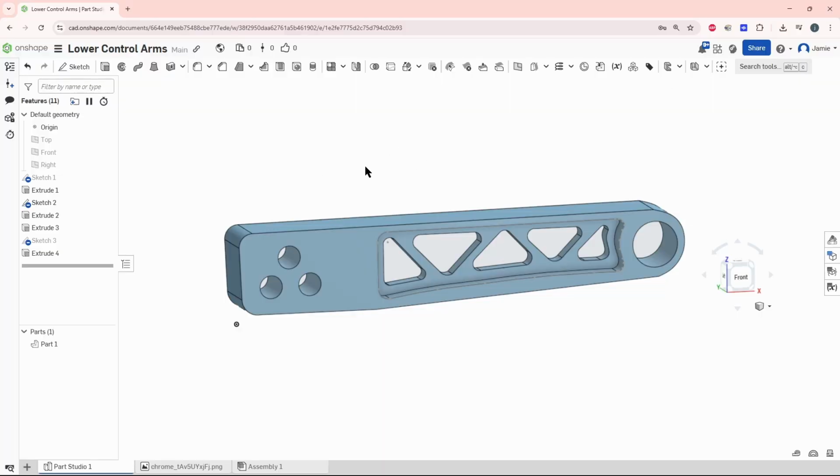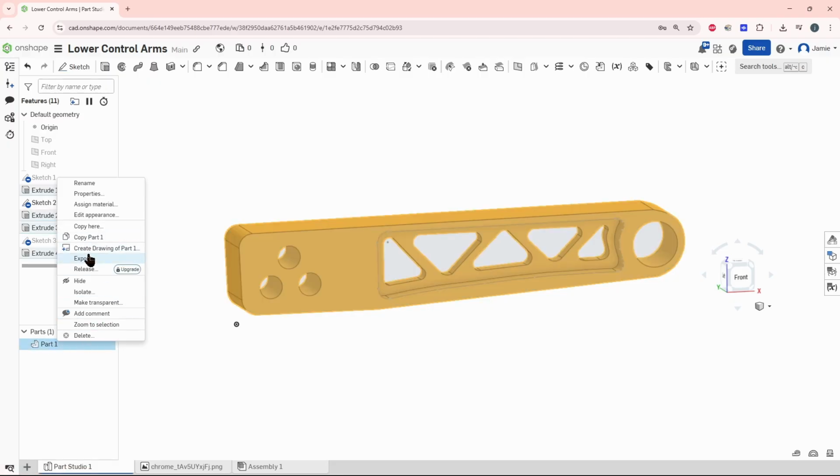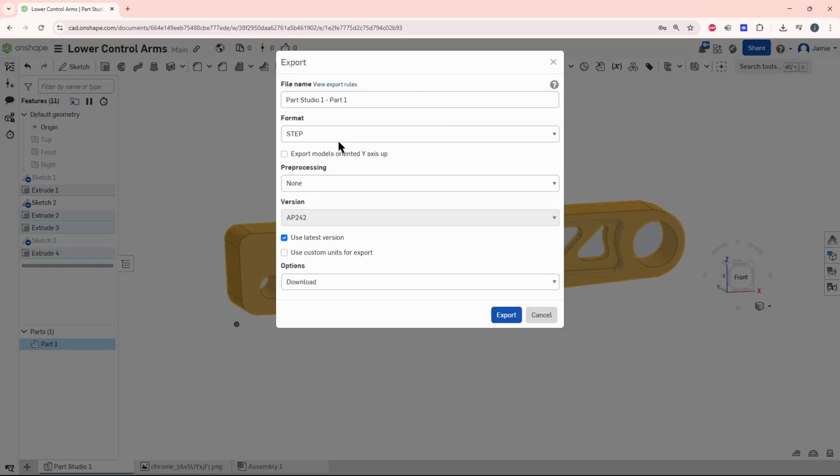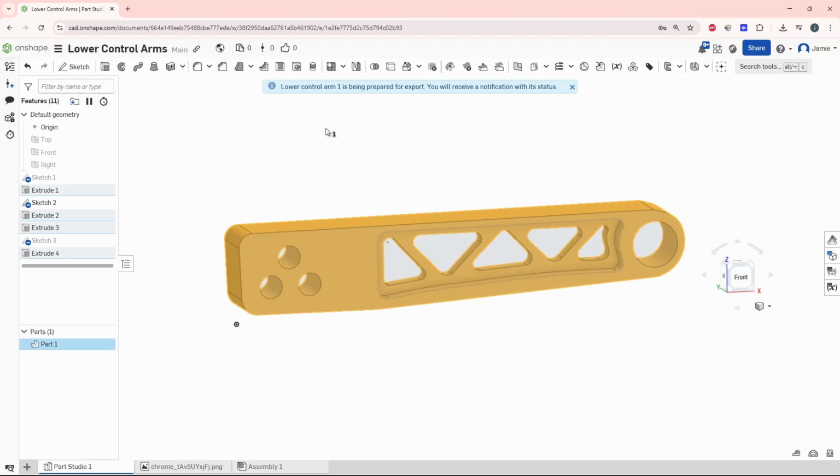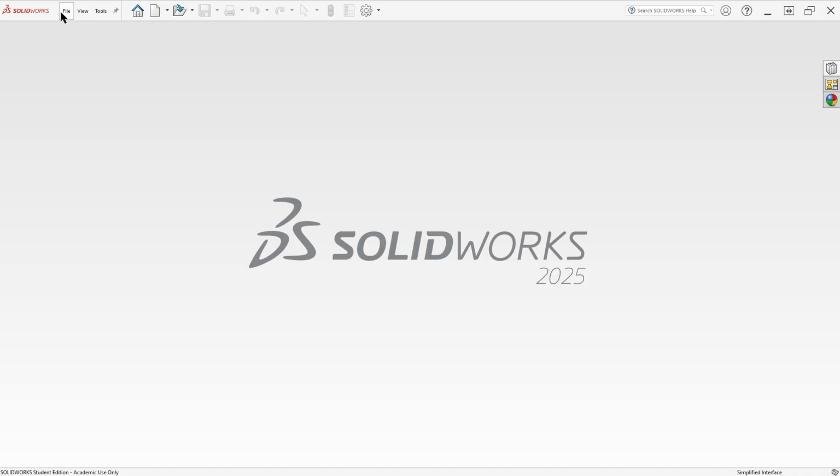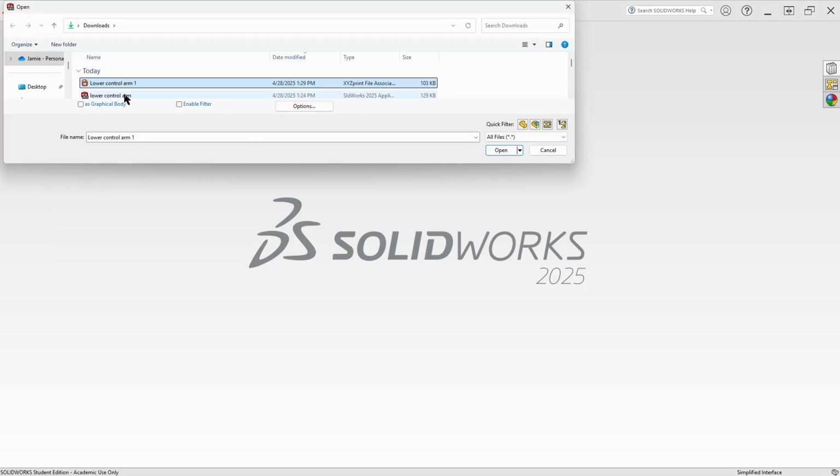So here is my Onshape, and I'm going to take this part. I'm going to left click, right click, and export this out as a STEP model. So we'll call it lower control arm 1, and now I'm going to go to my SolidWorks. All right, so now I do a file open, and I will go to my lower control arm 1, open.